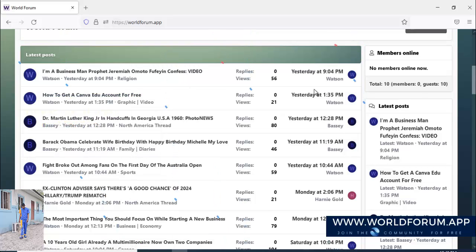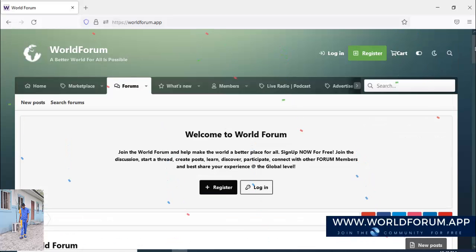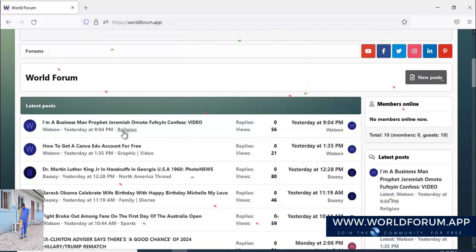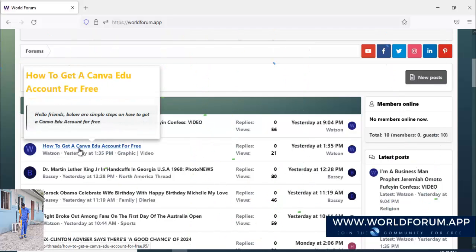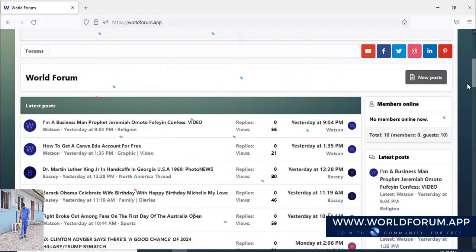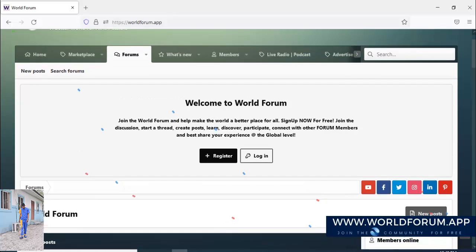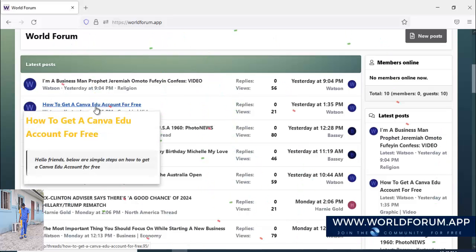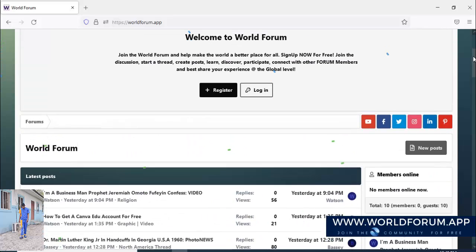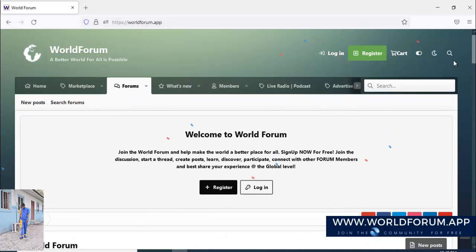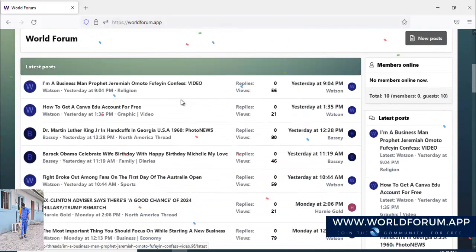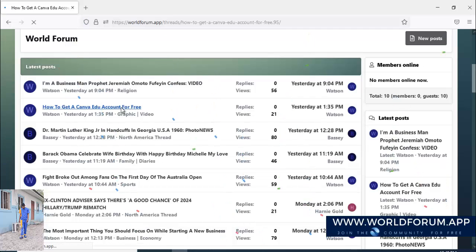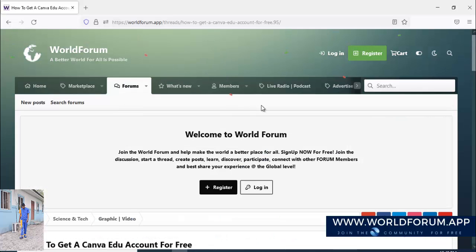Okay, so if you're live on wordforum.app, just scroll down and search for the thread how to get a Canva Edu account. Depending on when you're visiting, if you can't find it on this front page, kindly use the keyword how to get a Canva Edu account for free. Type it on this search bar and it will come up for you. Then you give it a click and you're right on the thread.